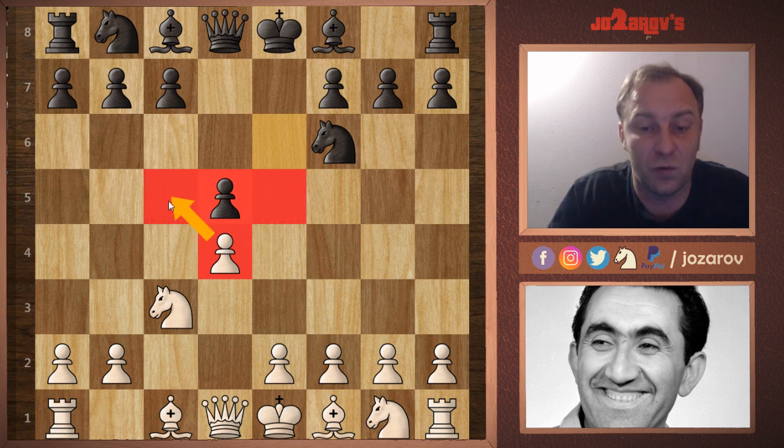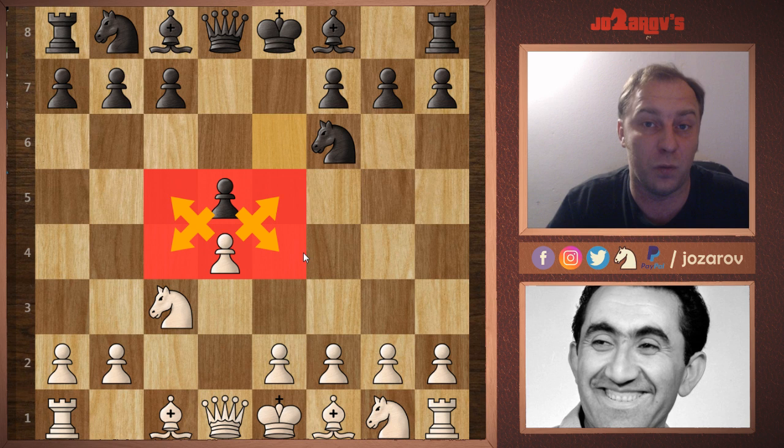From white's perspective, of course, you would attack somehow the c5, or for instance this e5 square. From black's perspective, of course, you're attacking here the c4 square or this e4. So you're making progress by occupying these central squares here on the board.